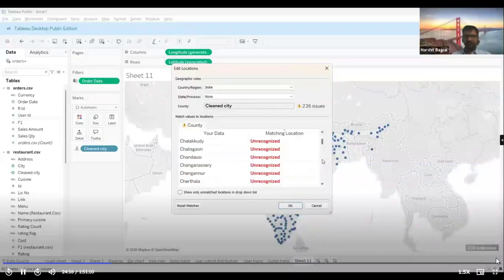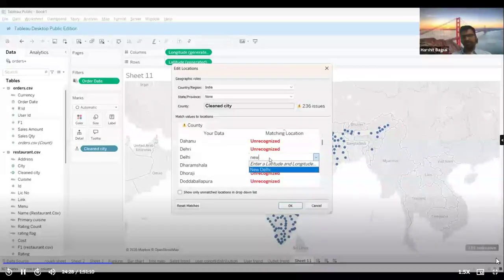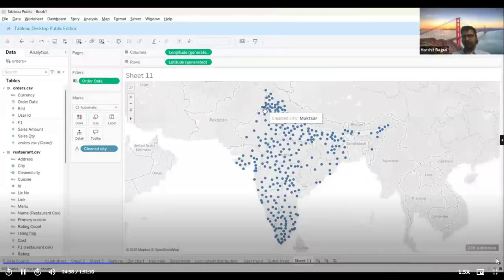Is it clear? For example, let us see Delhi. Delhi is not there here. You can also search instead of putting lat long. If it appears, great. Otherwise, put lat long. New Delhi, enter. So New Delhi would have also been covered, and you have 235 unknown locations. Now, how do you represent this? These clean cities are now a part of detail.